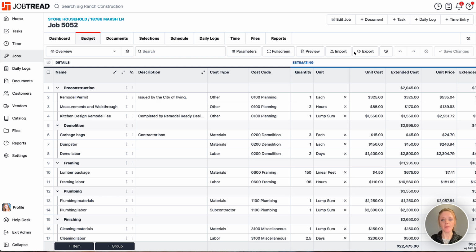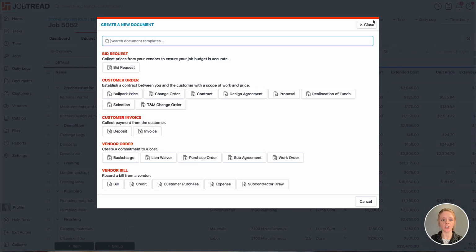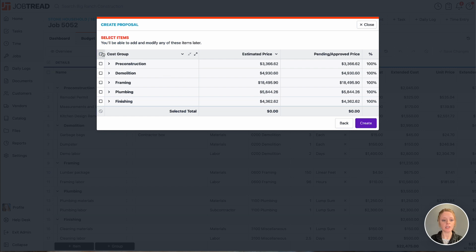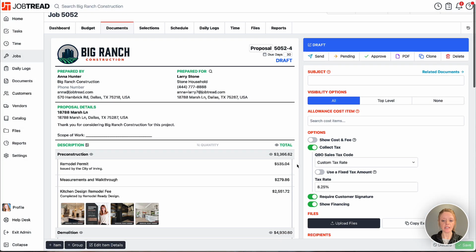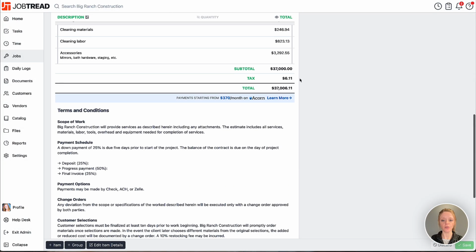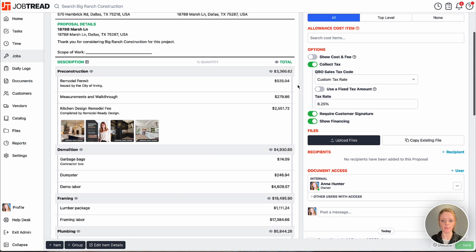Here, when I'm on a job and I'm looking at my budget currently, I'm going to create a proposal first, a customer order. So we'll click plus document, and then I'll choose my proposal document template here. And I'm just going to include everything from my job budget in that proposal. So we'll click create. And now you'll see that I do have all of the totals showing, including the total for the bottom of my entire document.